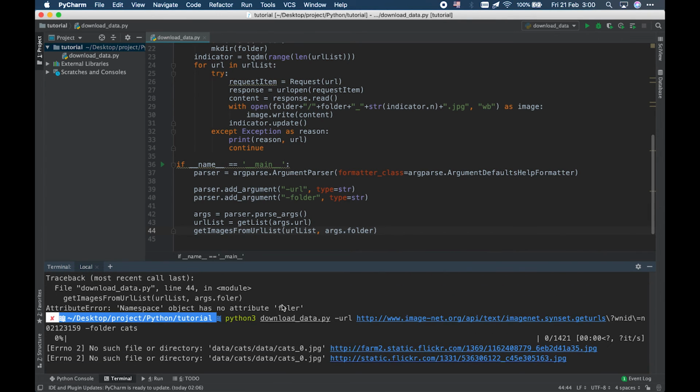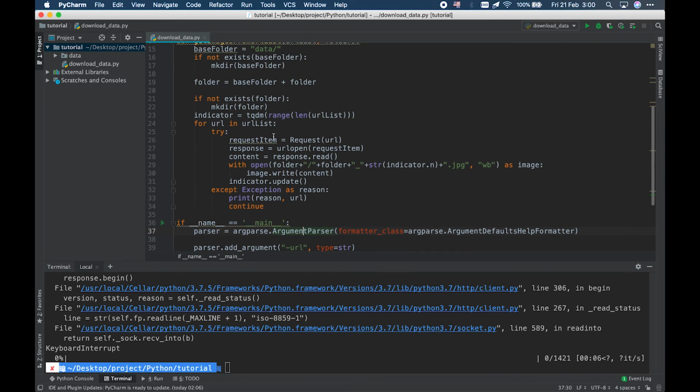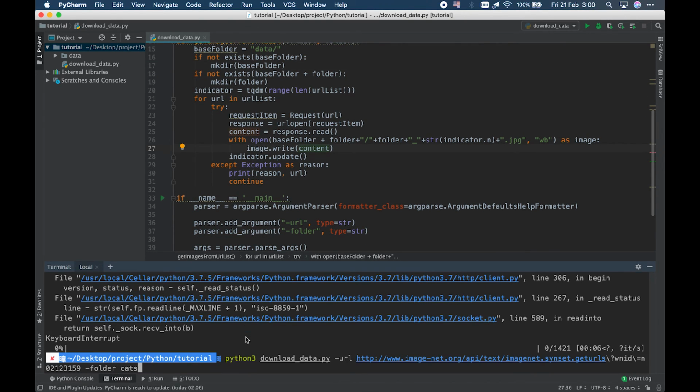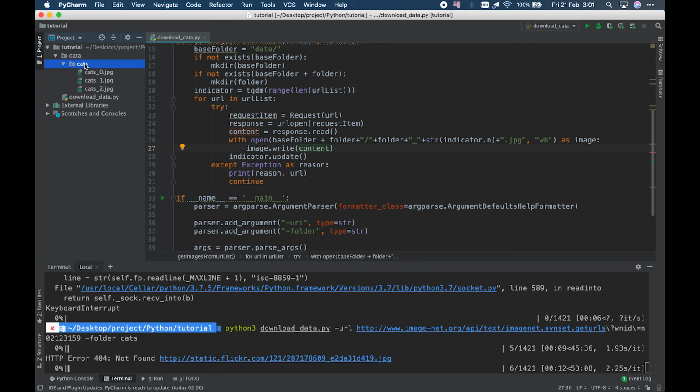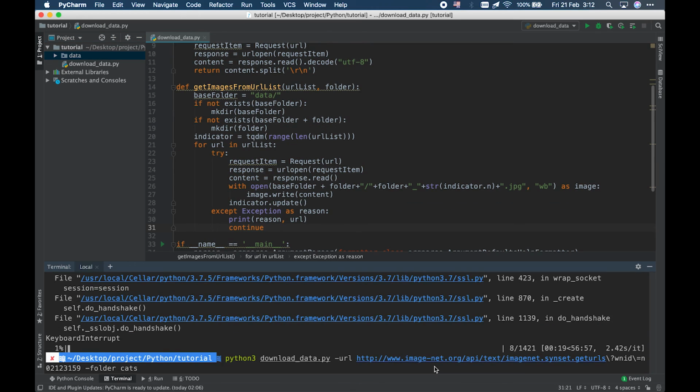Okay, looks like we have a new problem. Okay, let's correct this. Okay, let's delete it. Okay, now everything works fine. We can see that under the data and cat folder, there are images that we downloaded from ImageNet. And you can use this script to download the dog images by simply changing this URL address and this folder. This is the end of this episode.